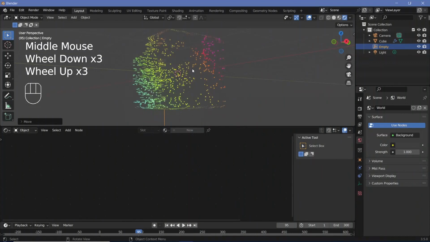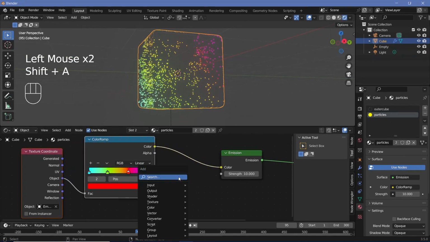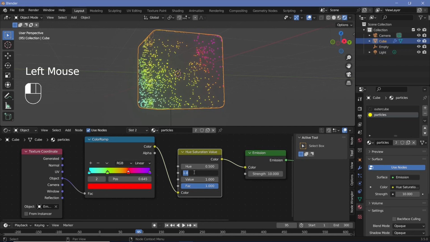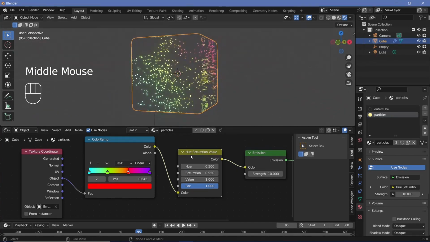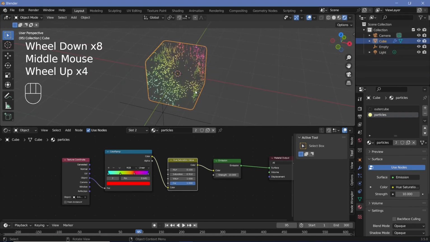So now that I have this particular setting set up, I'm going to go ahead and just increase the strength of the emission a little bit more. So I'll make it 10 so that we get some more bloom. And I also don't want them to be this saturated. So I'm going to search for a hue saturation node, plug that in here, and just decrease the saturation to something like 0.95. So these are the particles that I have. And now I can go ahead and start off with the actual animation.